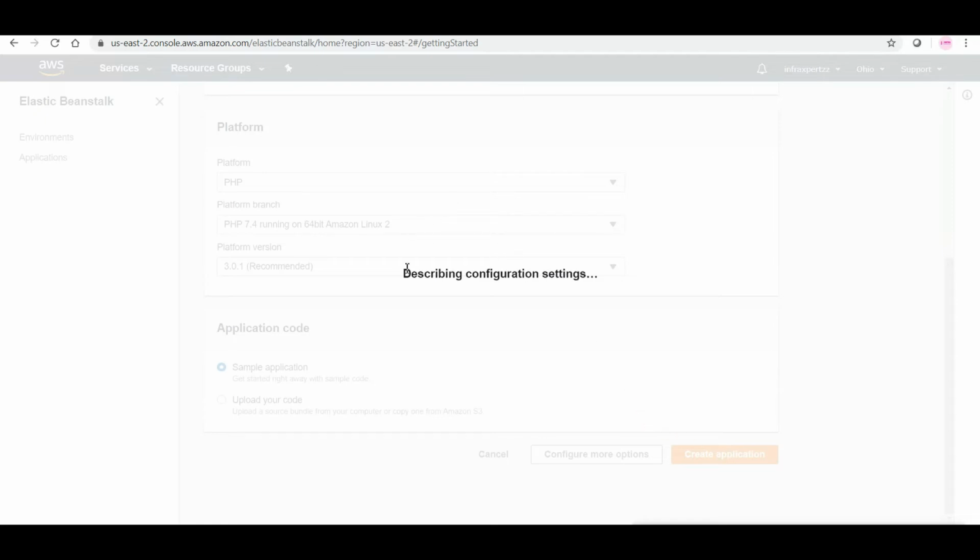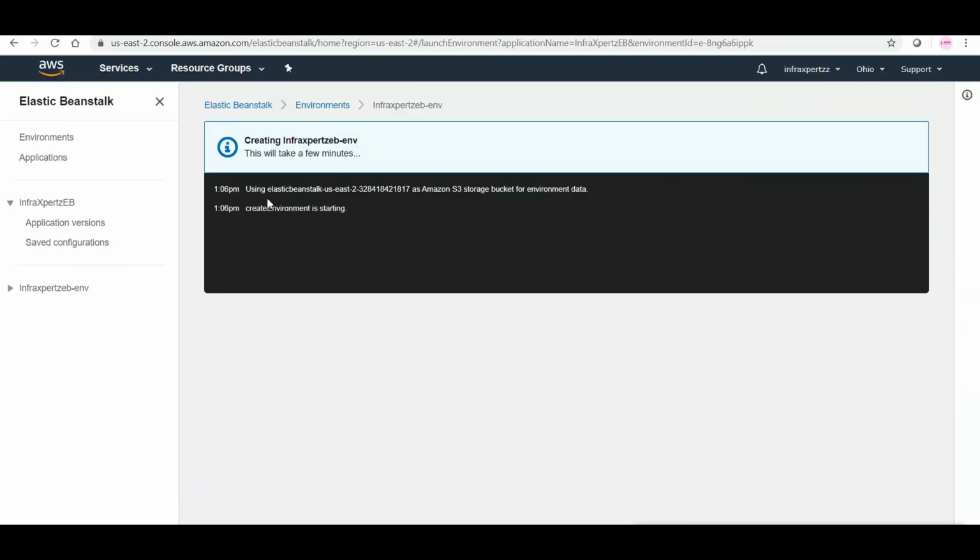So this is creating the application. You can see here it's creating the environment, and from here you can see the events, what all the logs are, and what is happening right now. The environment creation is in progress. It's using an Elastic Beanstalk US East Amazon S3 storage bucket for environment data. So these are all getting created. I'll just pause the video until this gets created.